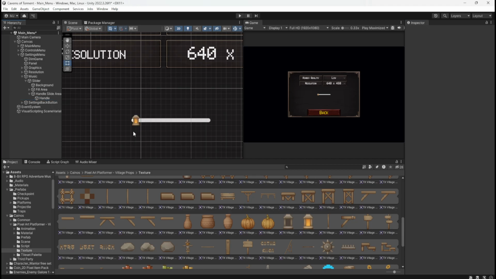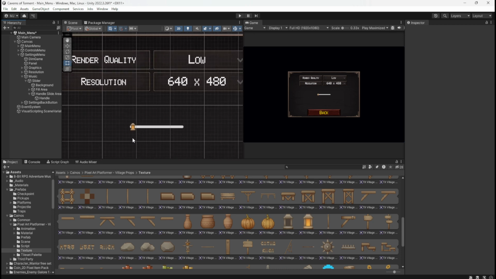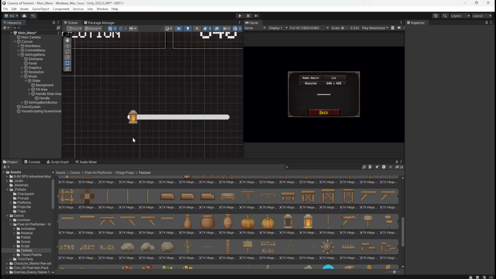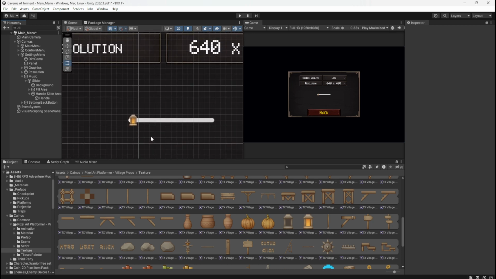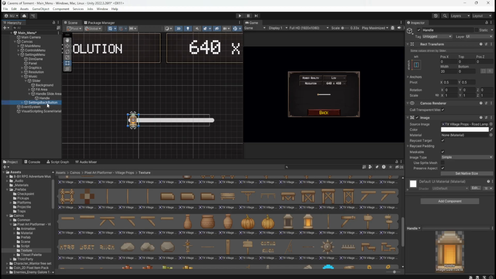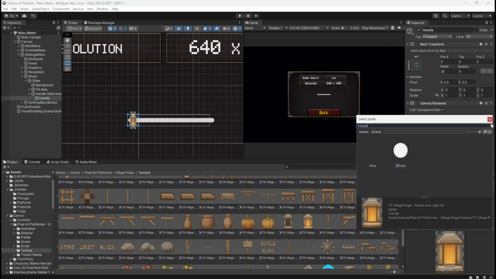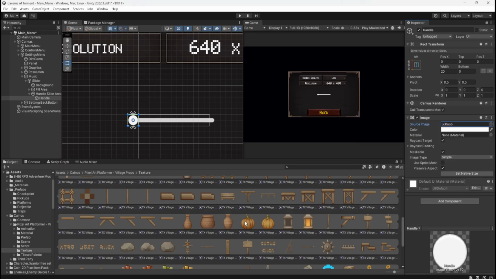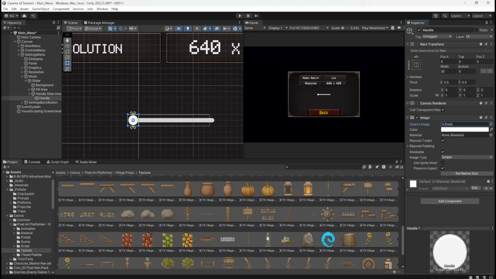There we go, preserve aspect. I like the lantern. The lantern's pretty cool, isn't it, guys? Let's just put it back to knob. We'll just have a look and see what other assets we've got. I really do like that lantern.